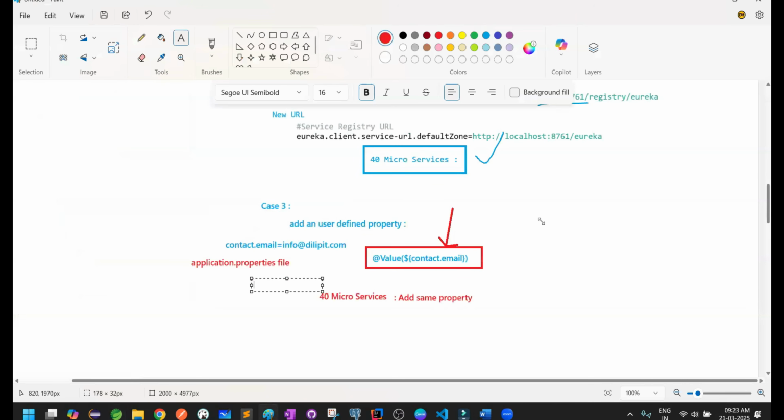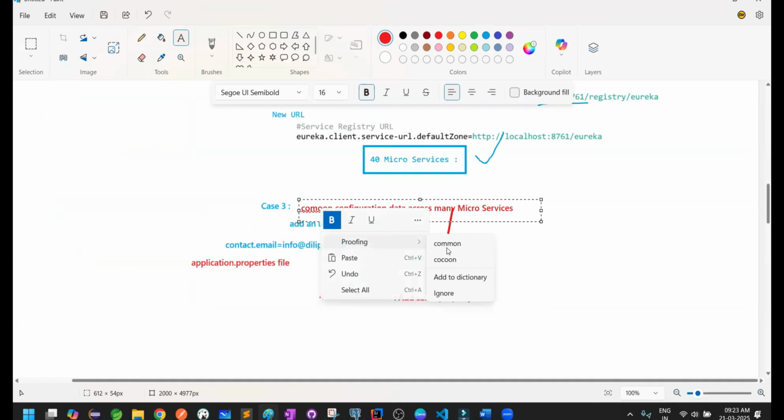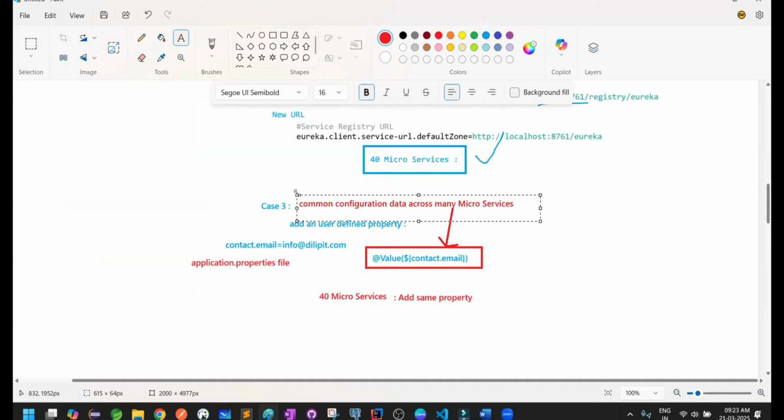So that means there are common values across microservices. The use case here is common configuration data across multiple microservices, maybe more than 10, 15. So it's all about the common point of view. This is the use case we are discussing. Again, with 40 microservices, you are adding the same property. Okay, so you added it in 40 places.